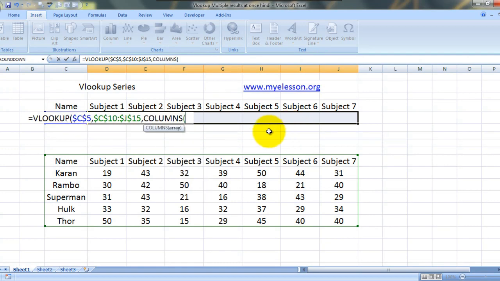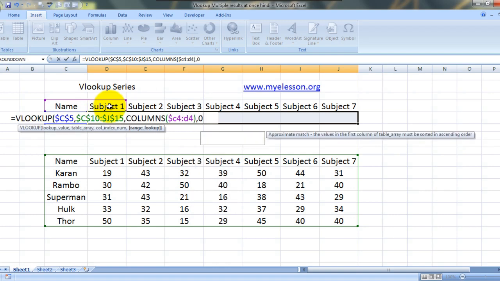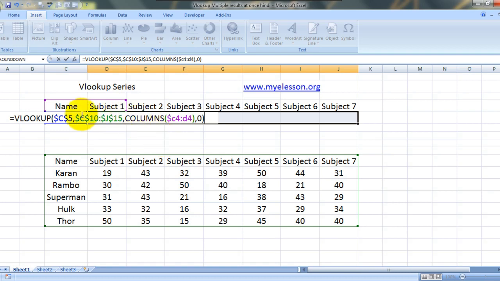COLUMNS formula. And this formula we would have to manually write in over here: dollar sign, and the cell address of the criterion based on which we are using VLOOKUP, that is the name, and the first subject. All right, so this would be C4, this one is to the first subject, D4. Now what would happen? Comma 0.